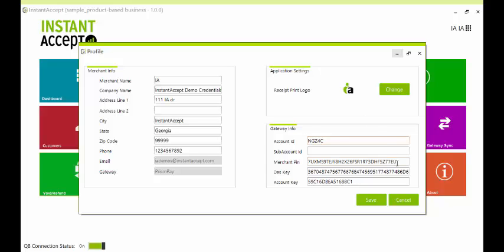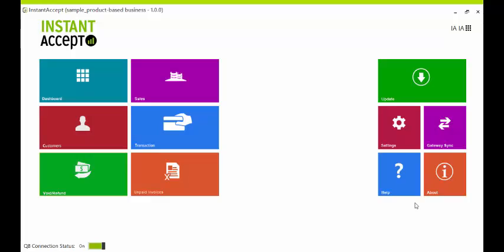That concludes our demo today for the financial software. Again, we support QuickBooks Pro, Premier, and Enterprise from 2006 to current.